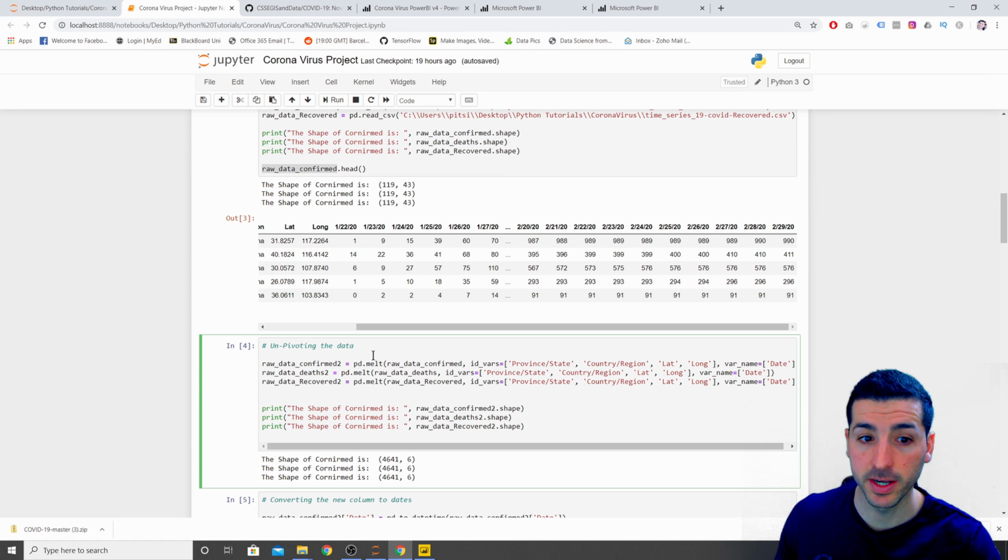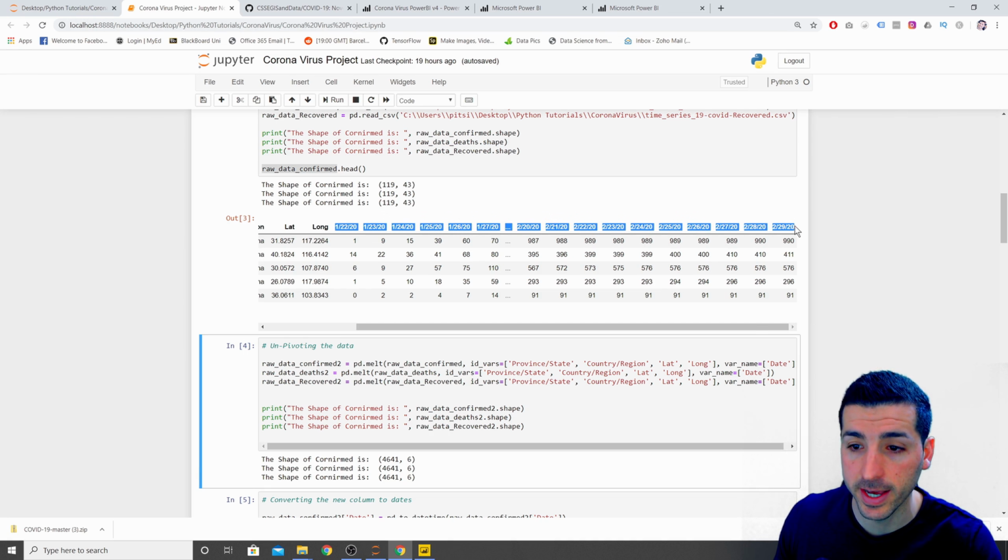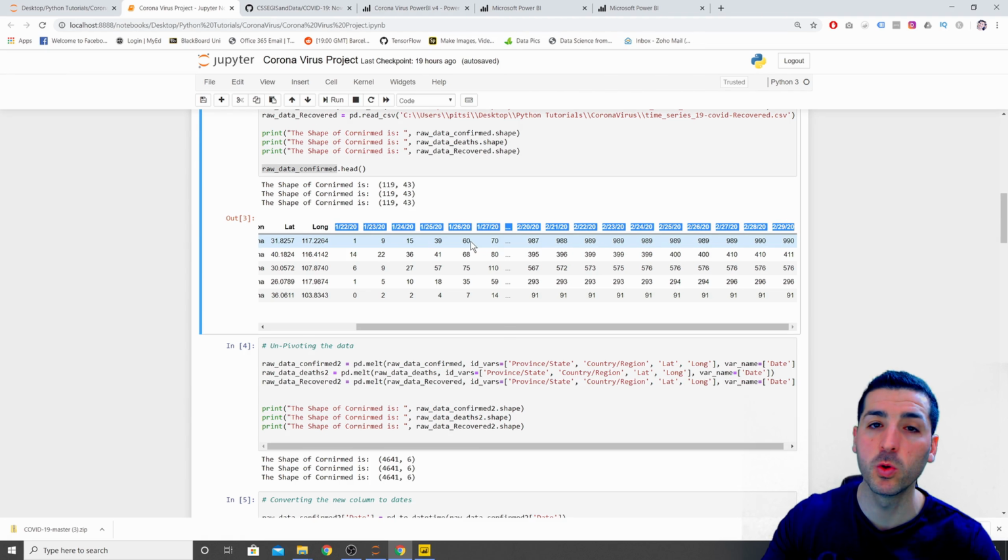So this means that we want to take all these date columns over here and put them into a new column called date as new rows. So one under the other, and next to it have the values.